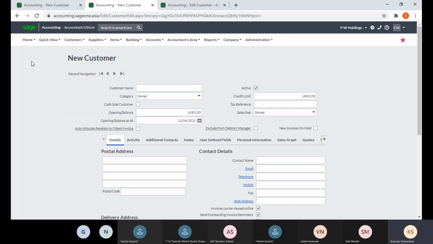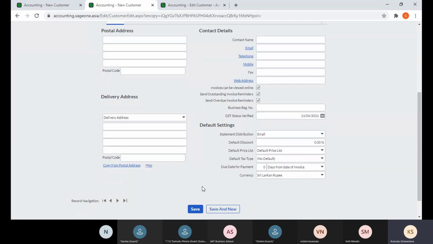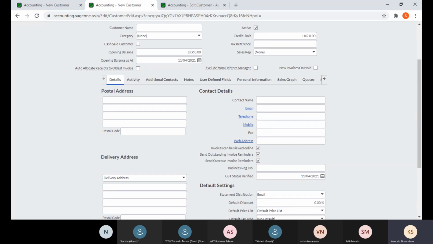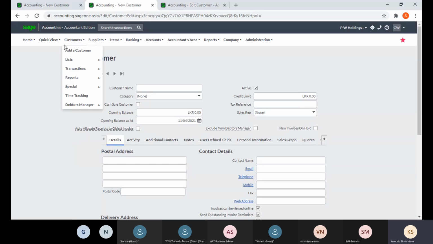Okay, you can create new customers from customers. Click add a customer, and you can enter the customer name and other details, and save the customer. Next, also after you create customers, you can view that list of customers.